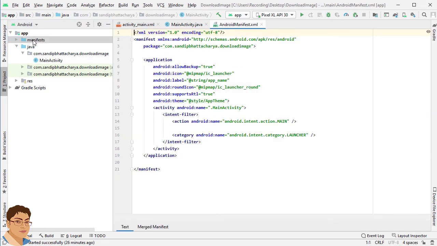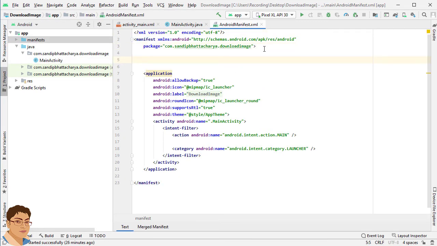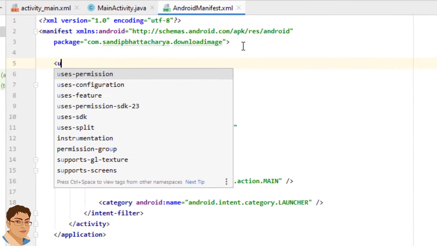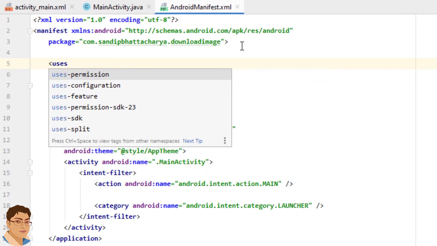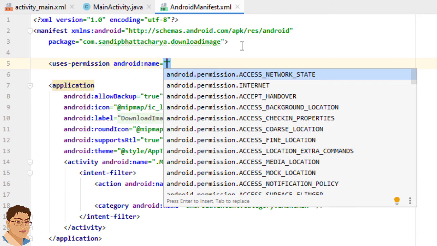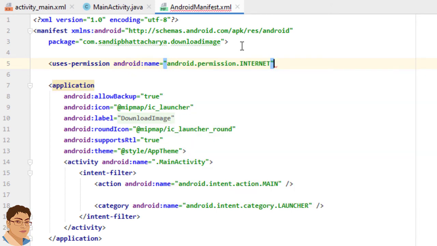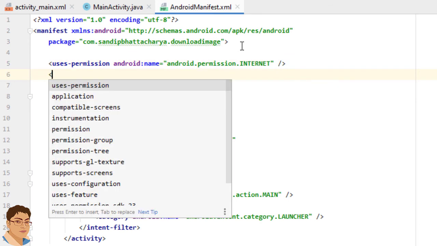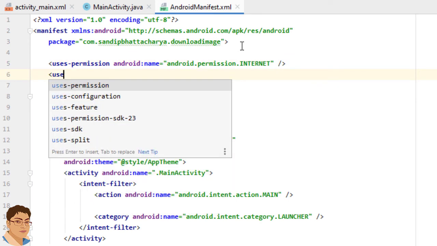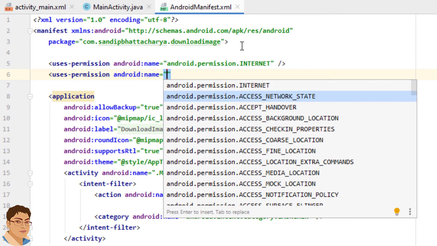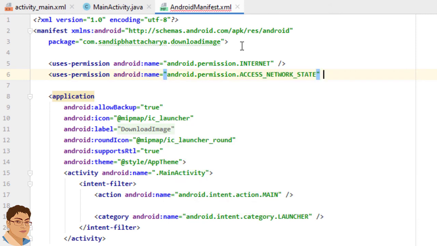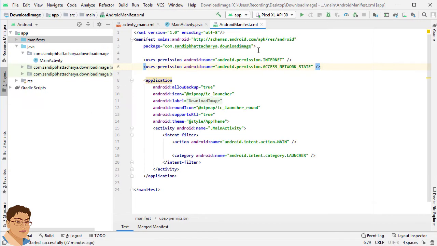Next, go to manifests, and here we need to give internet permission. For that, write uses permission android.permission.internet and uses permission android.permission.access_network_state. Run the app to check the output.